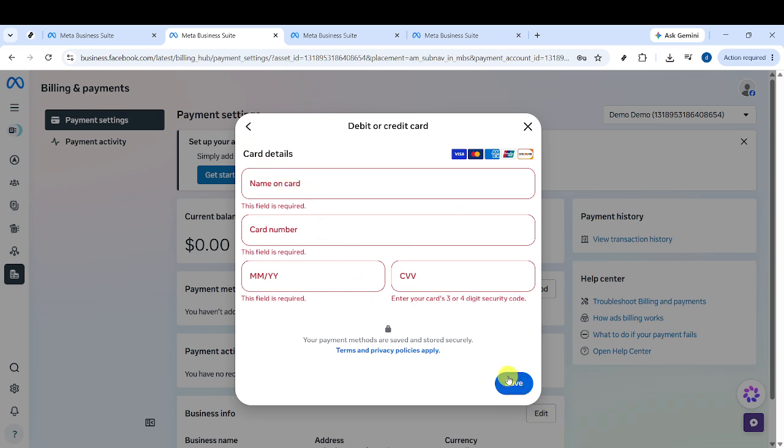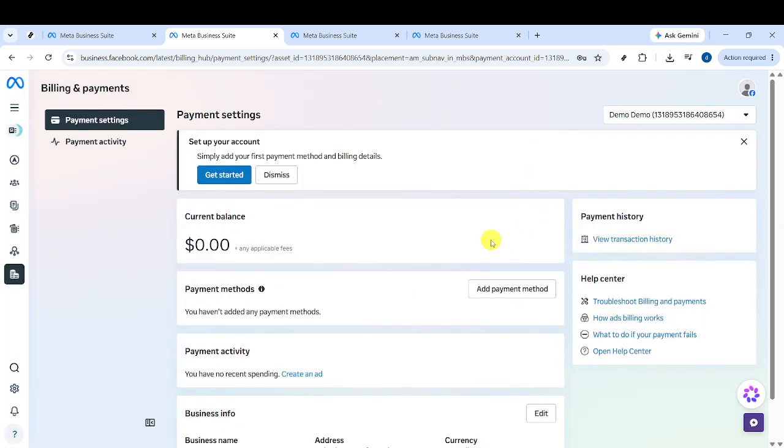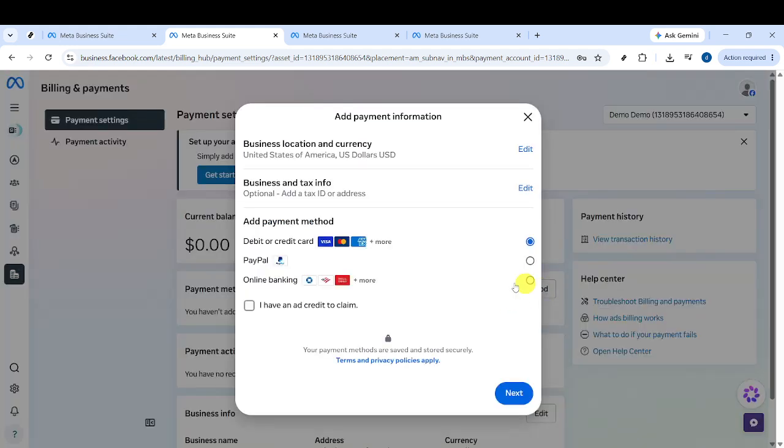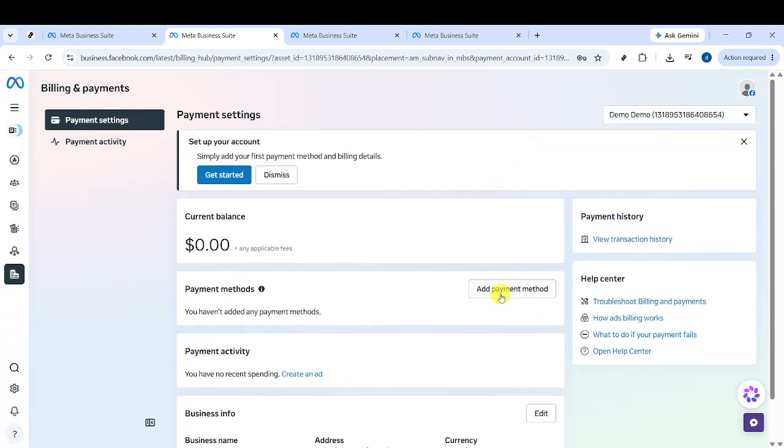That will store the payment method in your Meta Business Suite account so it can be used for billing and advertising charges going forward. As a final tip, after saving, it's helpful to stay on the page for a few seconds and confirm that the payment method appears correctly in your settings. If Meta requests any verification, simply follow the additional prompts shown on screen. And that's it. You've successfully added a payment method in Meta Business Suite.